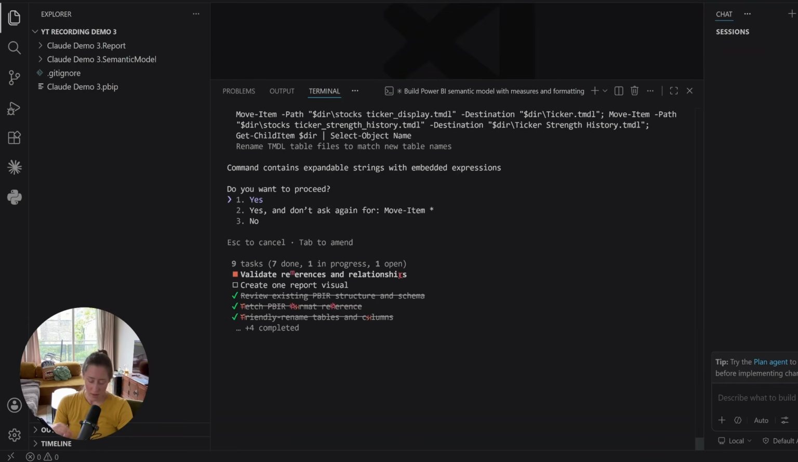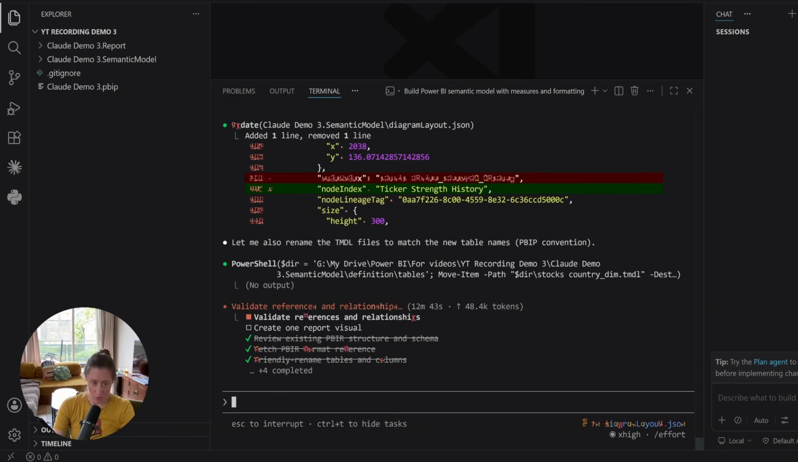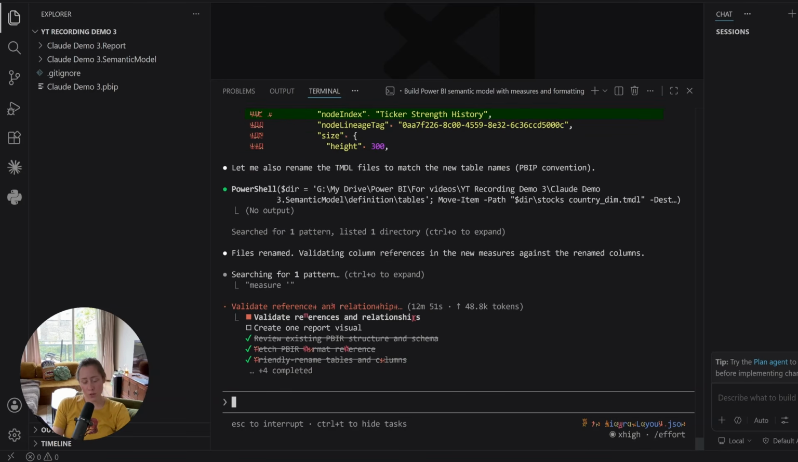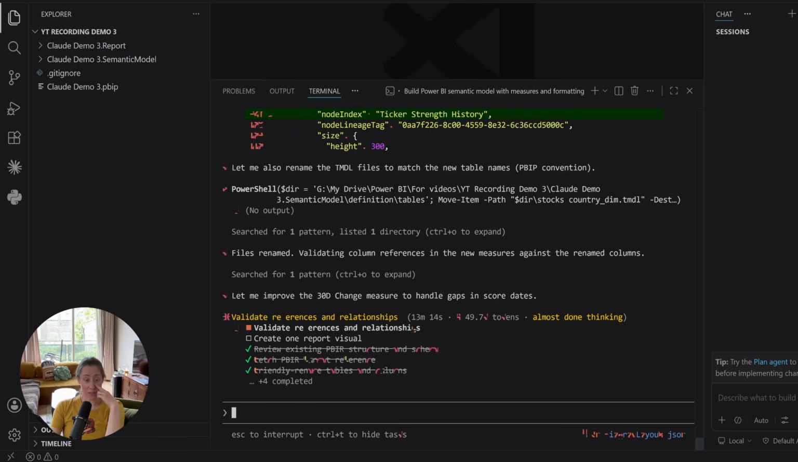I just realized that I forgot to point out that you should always create a copy of your Power BI file before you set AI loose on it. The PBIP structure works really great for version control. So you could use this with GitHub or Azure DevOps or whatever, but it does break things occasionally. Okay, so just make a copy. Doing some awesome stuff with the letters there.